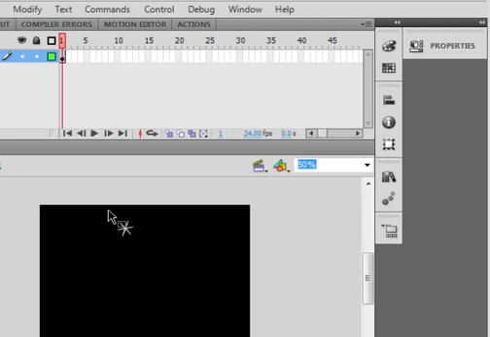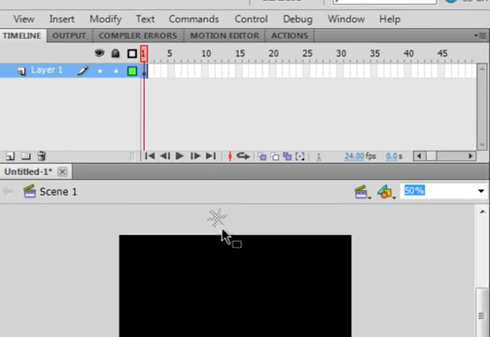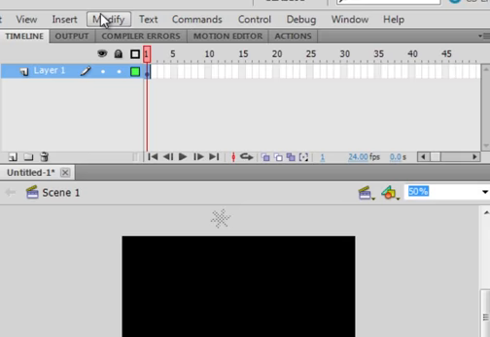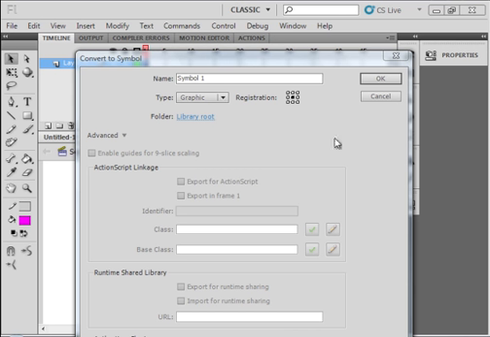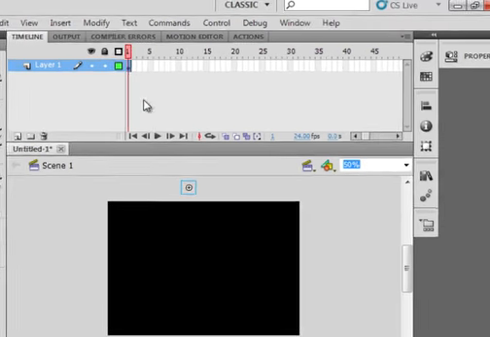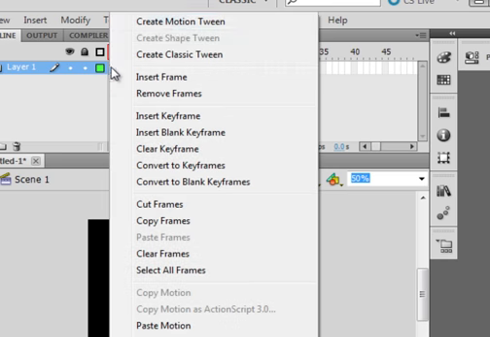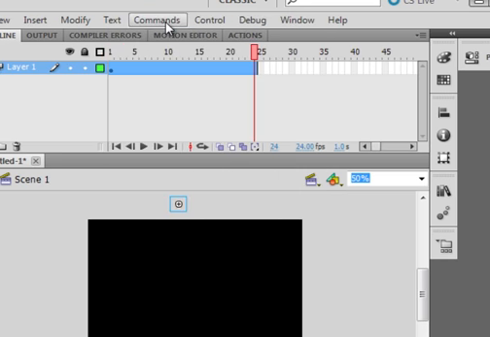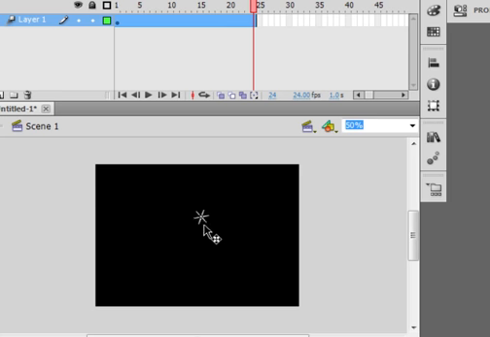So let's highlight it, move it up on top out of the way. Got to make it a symbol. We're going to leave it as a symbol type graphic in our drop down menu, and we're going to call it snow, S-N-O-W _ GRP. Click in frame 1, motion tween, and let's drag it down to here.